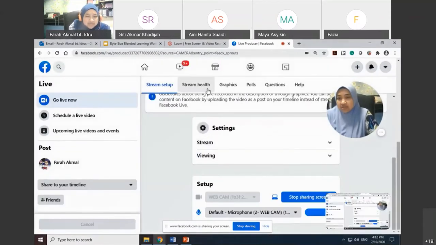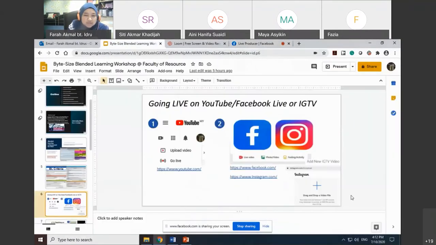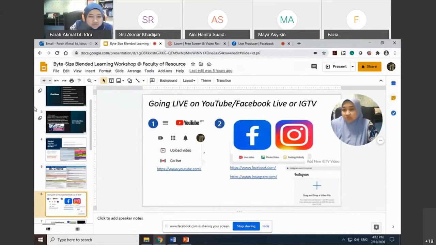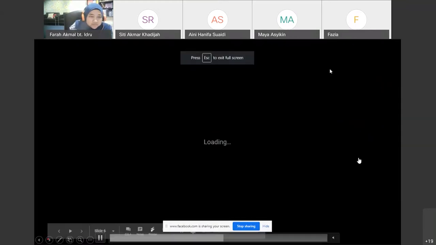So when you share screen, usually your camera that show your face will disappear, because it will show you the screen. You can open another software. I use Loom, so that my face will always on top of it. So this is overlay on Facebook. If you see my face in the circle here, so because I use Loom.